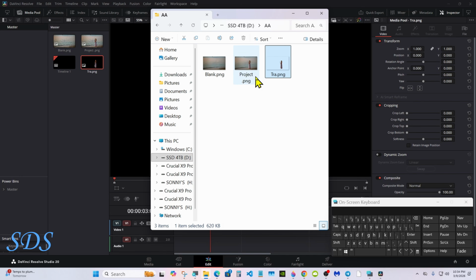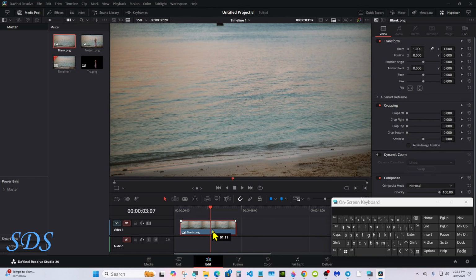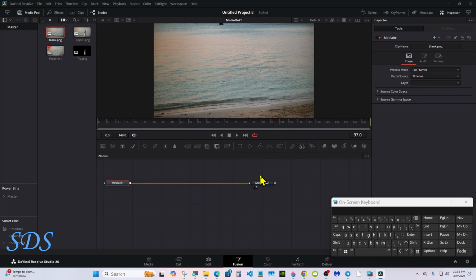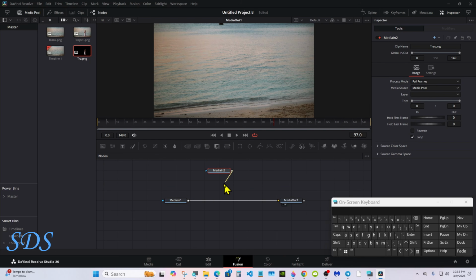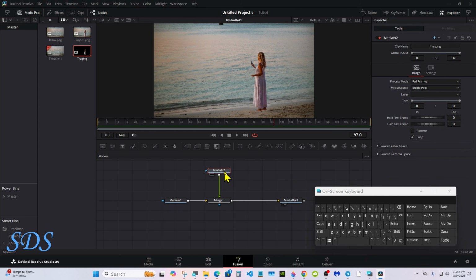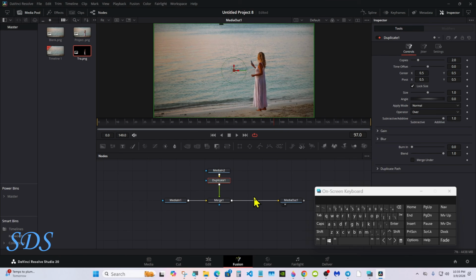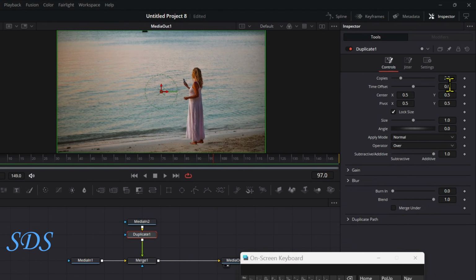With the two we just made, not the original, bring it down to the timeline and go to Fusion. Get the transparent picture, merge it into the media 1, and select the media in 2, shift space, and duplicate. And with it selected, change the copies to 8.